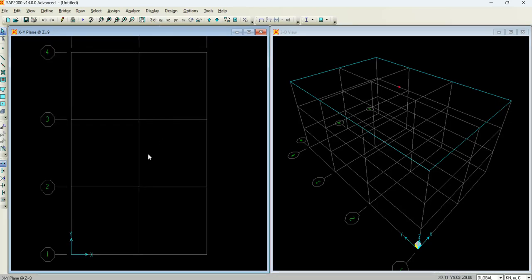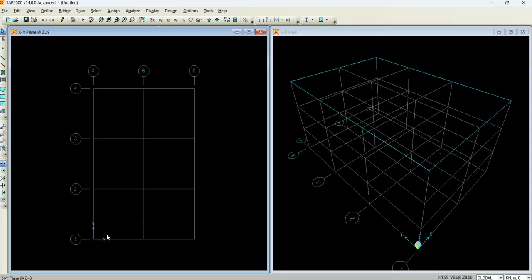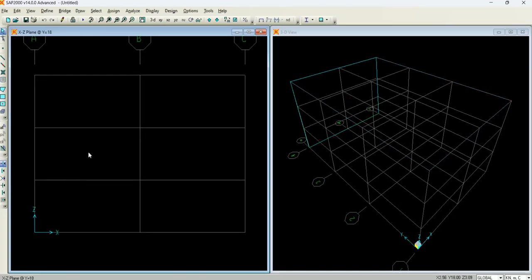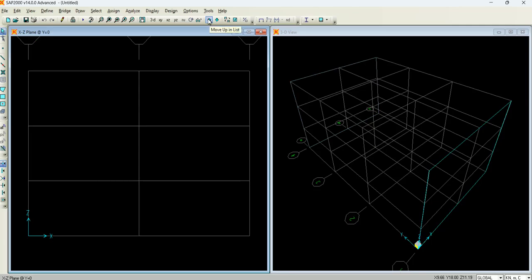Okay. So if you are here, this is XY. XZ means you are in one XZ frame. If you are here, this is highlighted that you are at this portion. From this arrow you can move up and down in the same way.